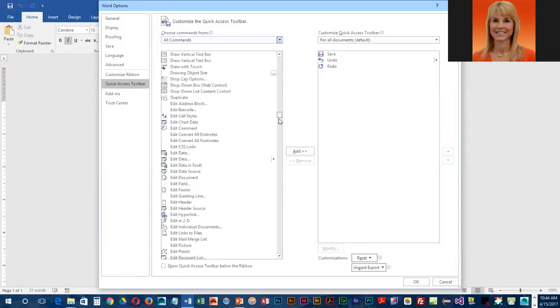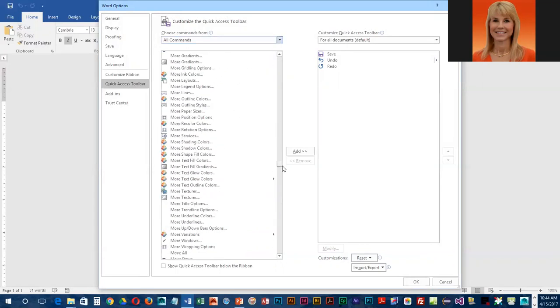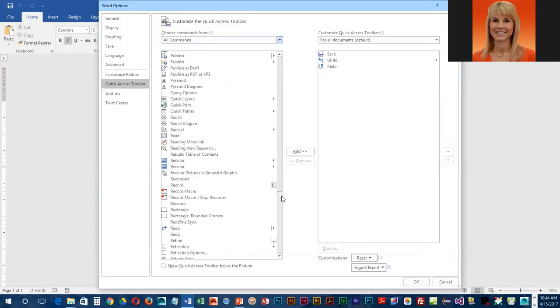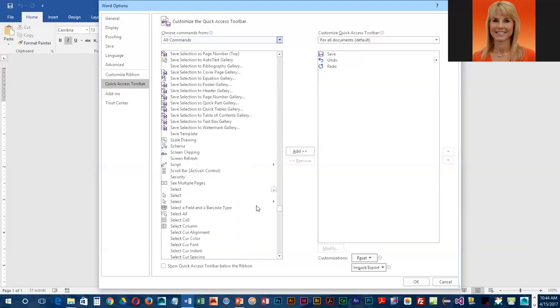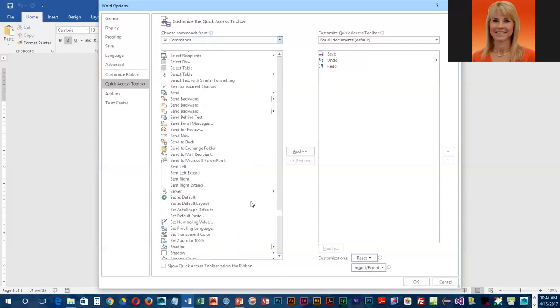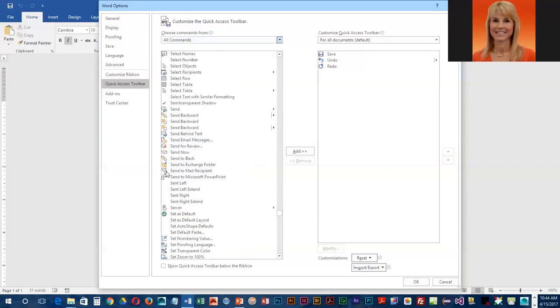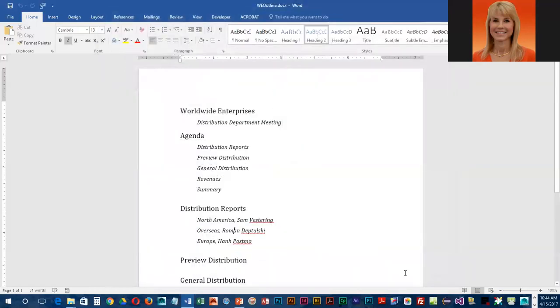So we want a command to send to PowerPoint. So we're going to scroll down to the S's. You can see there are so many commands. And then we're going to choose Send to Microsoft PowerPoint, and we're going to add that to our list. Once it's in the list, we're going to click OK. And now we see the command in our quick access toolbar.